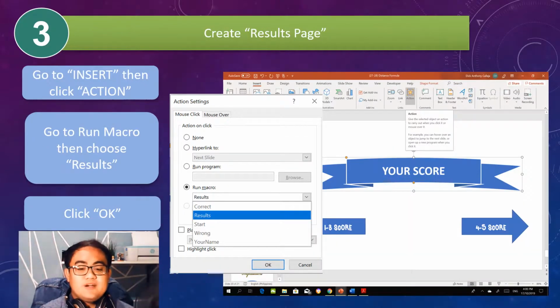The last part is the results page. Similar to what you did in the start and the questionnaire, of course, you will make an object that will trigger the results. So click the object, go to insert, go to action, and click results. And OK.